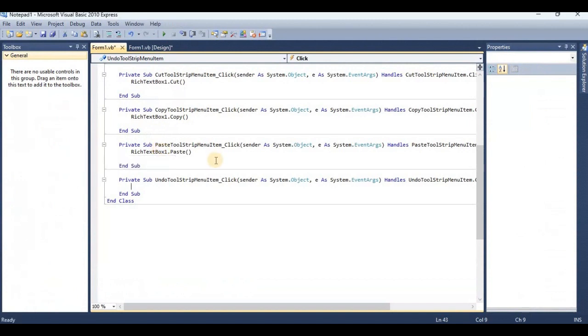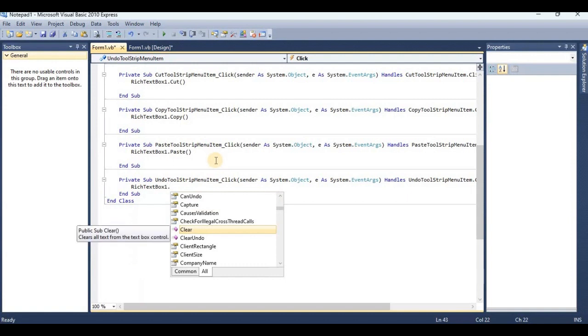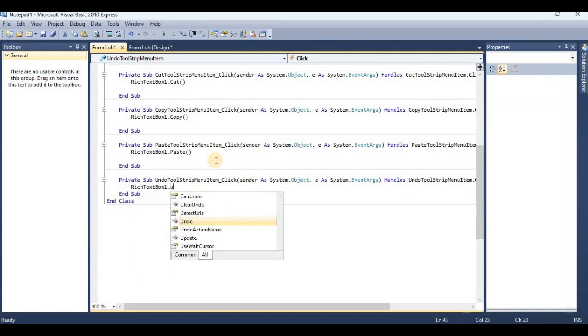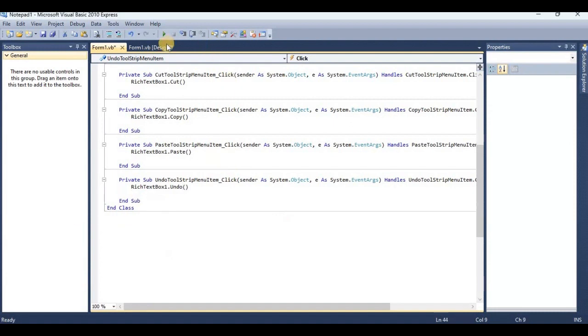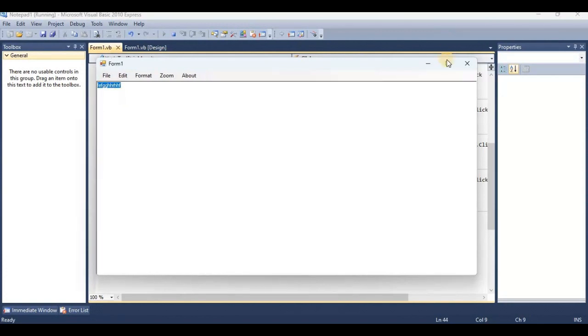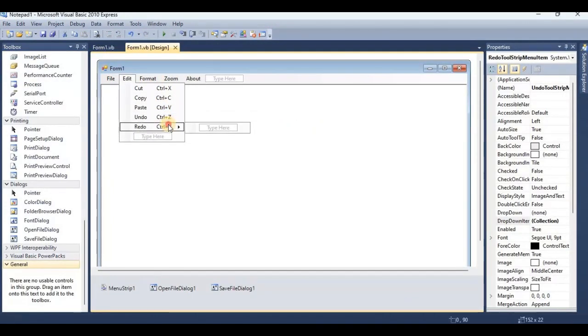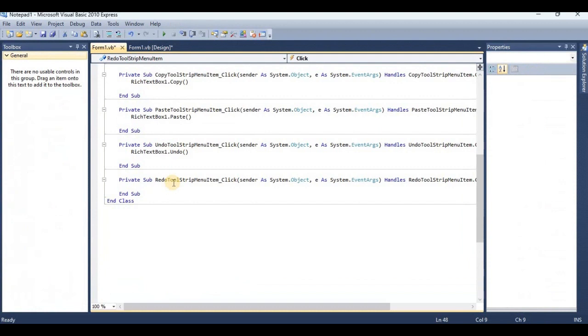Now I am going to set the undo and redo. In undo you have to type RichTextBox1.Undo, and I am going to test it. I have typed anything, I am clicking on delete, and I click Control plus Z. You can see it automatically reappears.